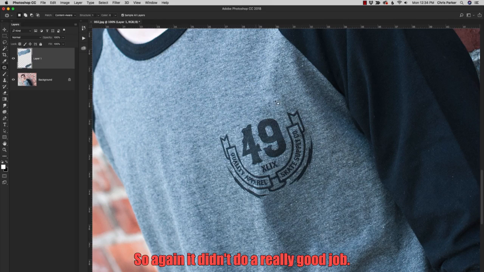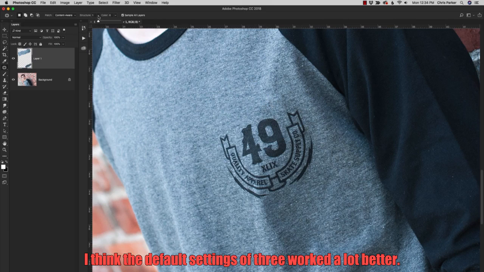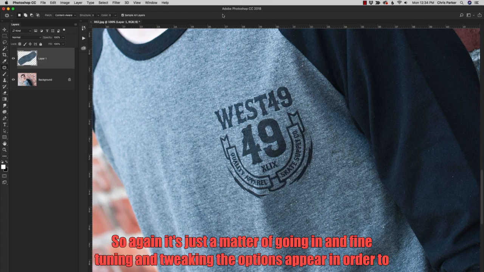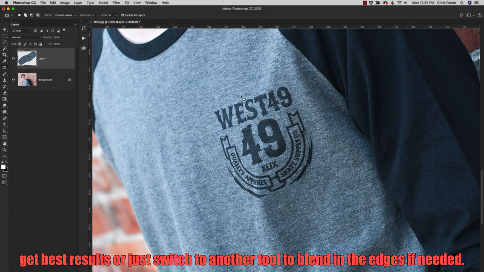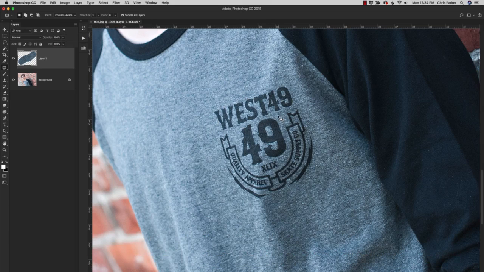So again, it didn't do a really good job. I think the default settings of 3 worked a lot better. So again, it's just a matter of going in and fine-tuning and tweaking the options up here in order to get best results, or just switch to another tool to blend in the edges if needed.